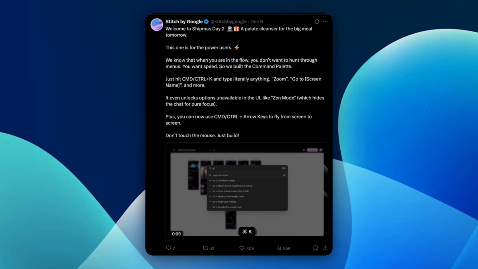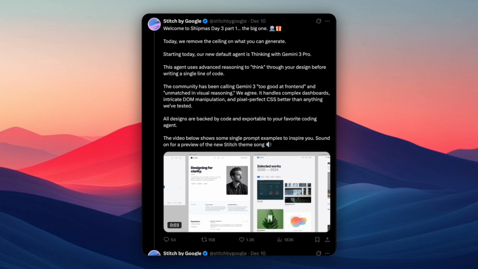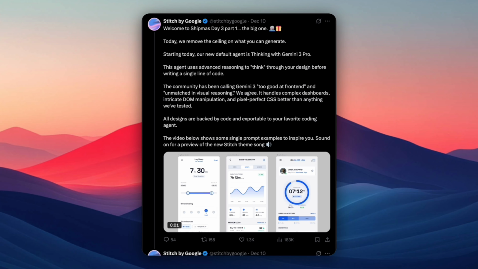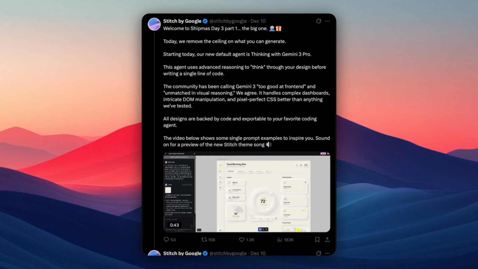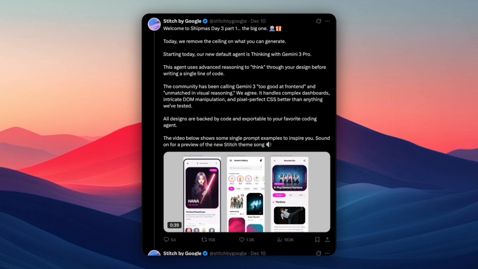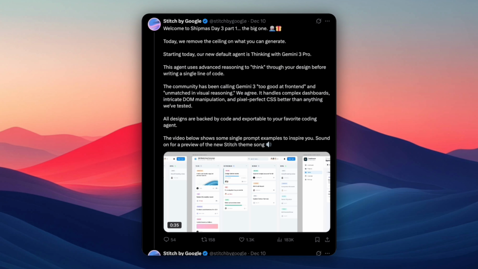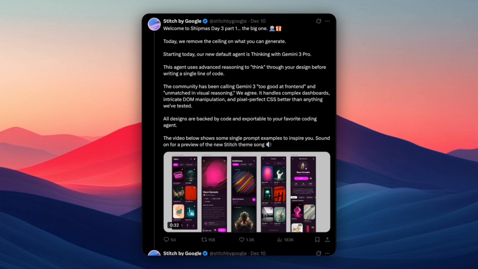Stitch's default agent is now Gemini 3 Pro and is running in thinking mode. This agent now plans the design first, then generates the code. The community has already described Gemini 3 Pro as too good at front-end and unmatched in visual reasoning, and now you can see why. It handles complex dashboards, intricate DOM structures, and pixel-perfect CSS better than anything Google has shipped before. But the real unlock is prototypes.